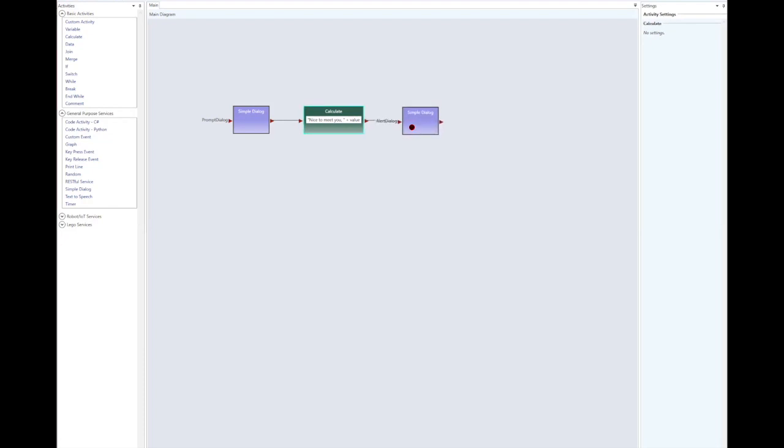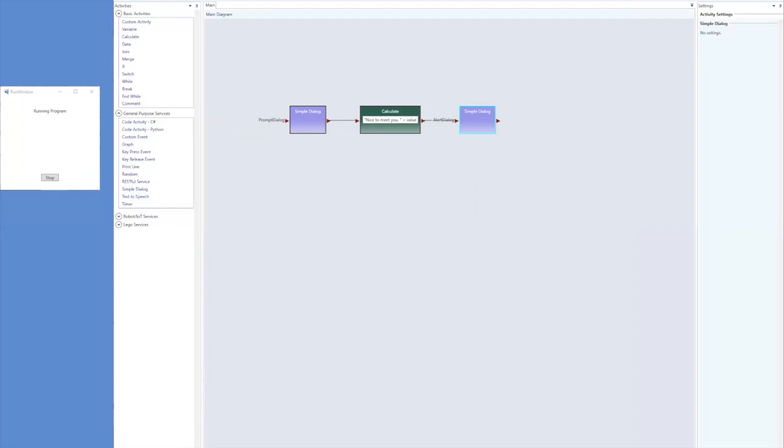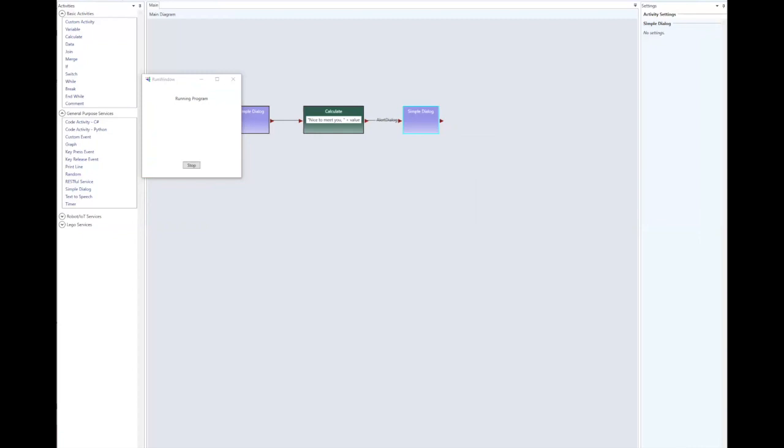Now this simple program, when we run it, let's do that. So we're going to run the program. Let me pull these back over. That first prompt box asks us what is our name, and my name is Emily. So I'll type in my name and hit OK. Then we calculated our new sentence and we sent it to our alert dialog box. And we can see that here where our program now says, nice to meet you, Emily.